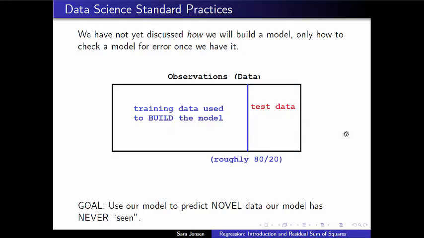What we're then going to use that test data for, since we won't be using it to build our models, is instead of running the residual sum of squares on the data that was used to create the models, we're going to run our error measure, here our residual sum of squares, on the test data. Running your error measure on your test data and seeing how small your error measure is on your test data is a much better proxy for how that model will do on novel data.